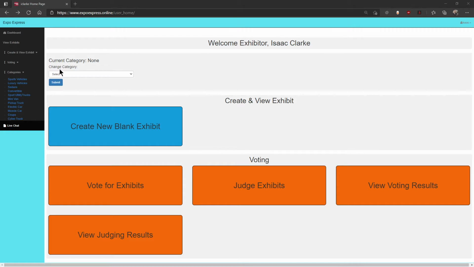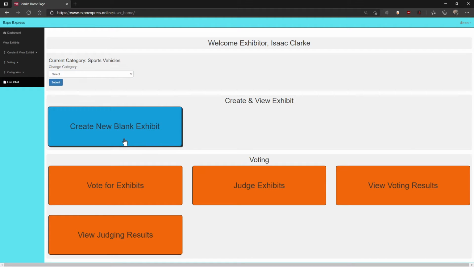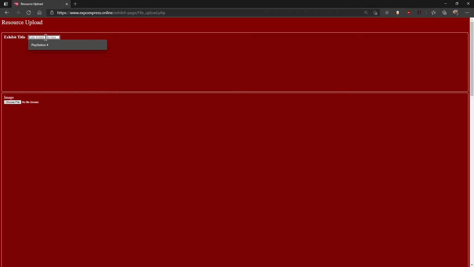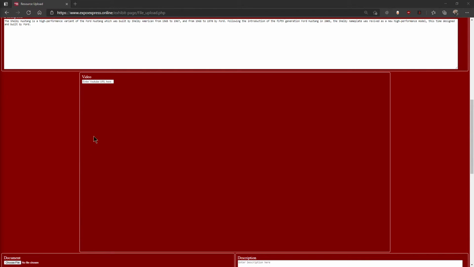We will start with selecting a category for our exhibit. We are doing a Shelby Mustang, so we're going to make it a sports vehicle. Submit. Next, we are going to create a new exhibit. Here, we'll enter the title, Shelby Mustang. Next, we will choose our image. We will then enter our description. And lastly, for us, we will enter a URL for our exhibit.